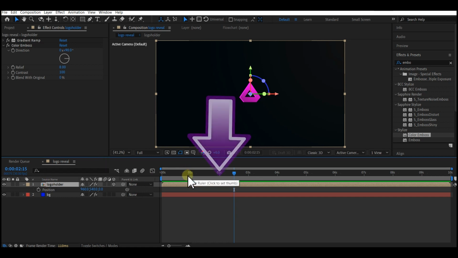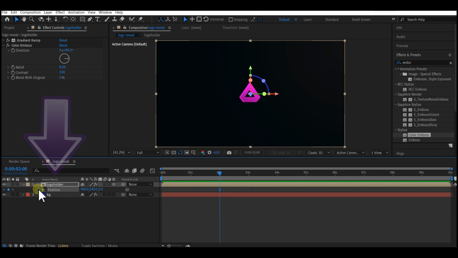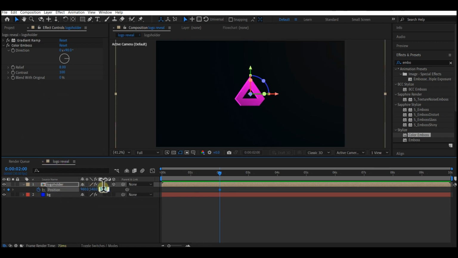Then move your time indicator to about 2 seconds forward in time and set a keyframe for the position. Set the position right here to -800 and then move your time indicator back to frame 0. Set the Z position to -2200.